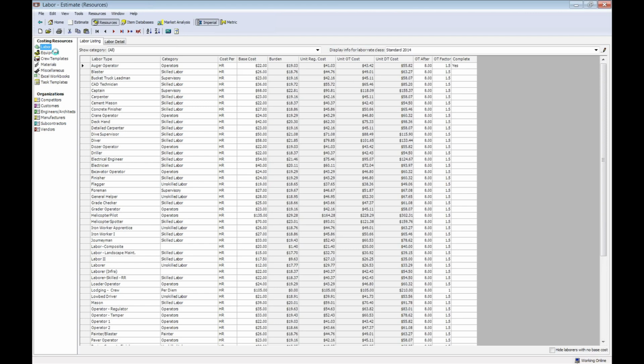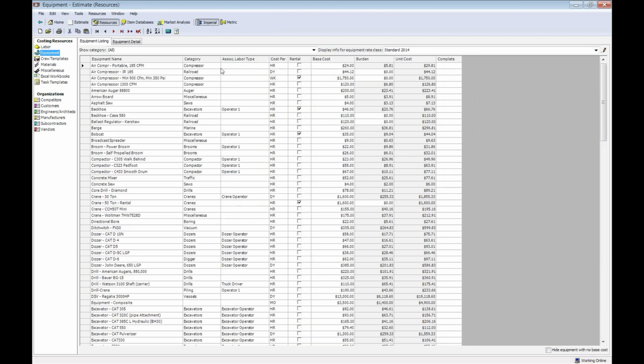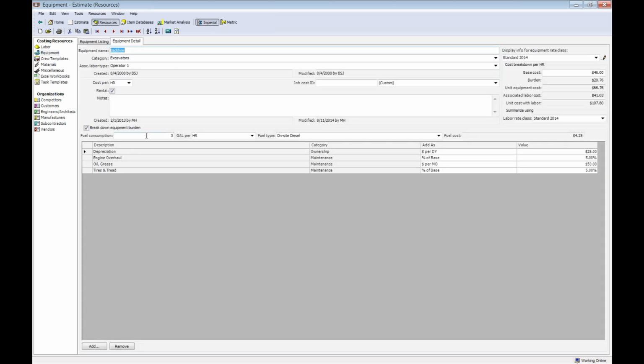Same thing with equipment. You can set up equipment rates to calculate your base cost, your burden, things like that in the background. And we can even go in and do fuel consumption and things. And again, you can be very assured that these calculations are secure in the background and making sure that nothing's broken.